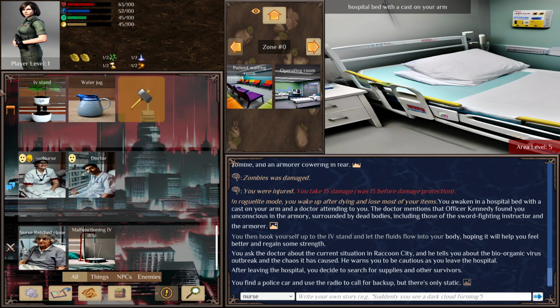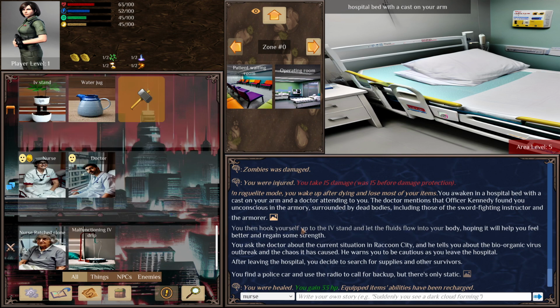You then hook yourself up to the IV stand and let the fluids flow into your body, hoping it will help you feel better and regain some strength. You ask the doctor about the current situation in Raccoon City, and he tells you about the bioorganic virus outbreak and the chaos it caused. He warns you to be cautious as you leave the hospital. After leaving hospital, you decide to search for supplies and other survivors. You find a police car and use the radio to call for backup, but there's only static.